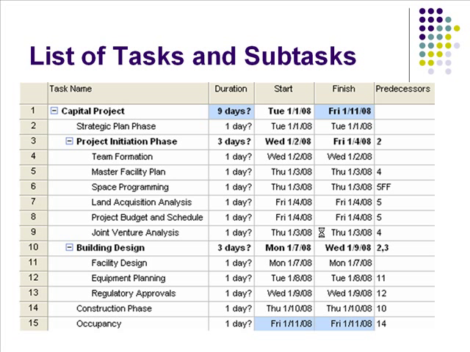Of special interest is what is listed in the predecessor column for space programming, which says 5FF. The FF here stands for finishes with, meaning this task finishes with task 5, which is master facility plan.